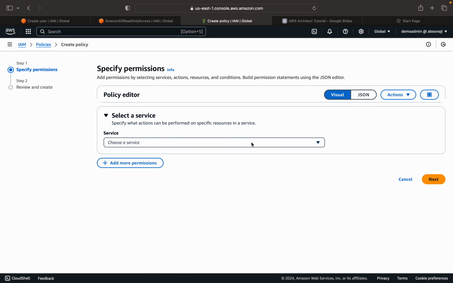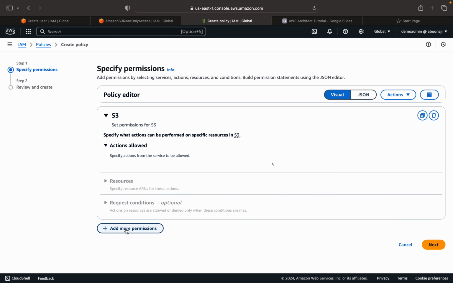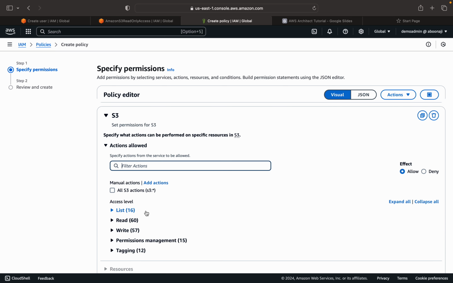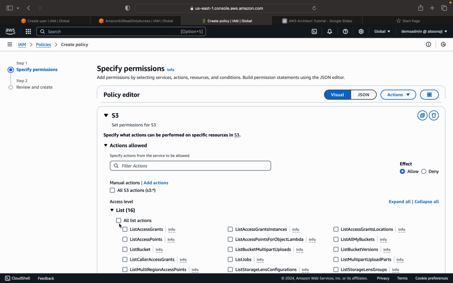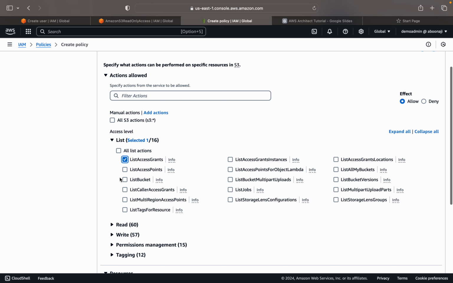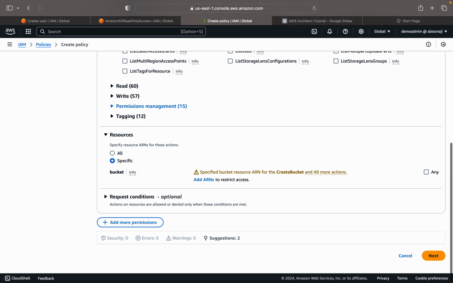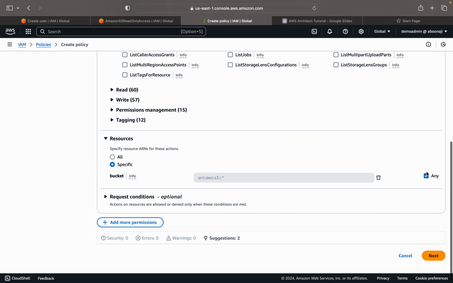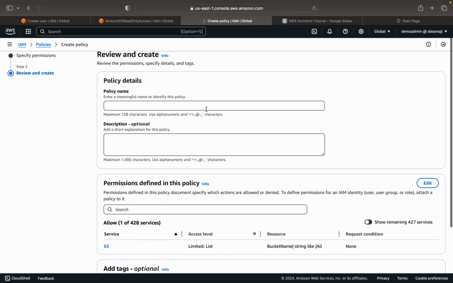Here I can select the service. I'm going to select the S3 service, and here I'm saying that I just need only list access, or I only need the list bucket, only list bucket. Okay, so this is the only permission that I am giving to this particular user. Okay, so here I am saying that for any resource. Now let me go to the next. Here I can see that S3 list only permission I can create.